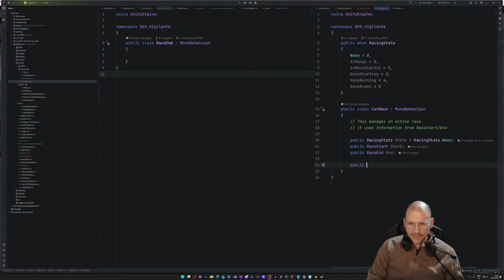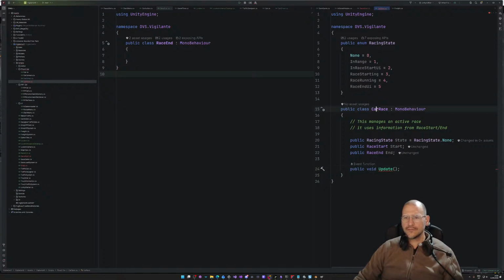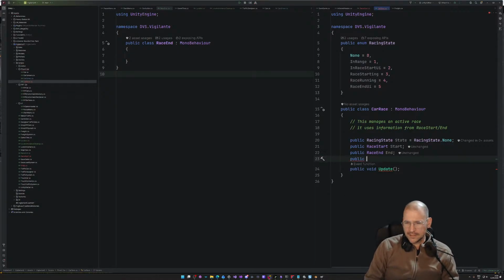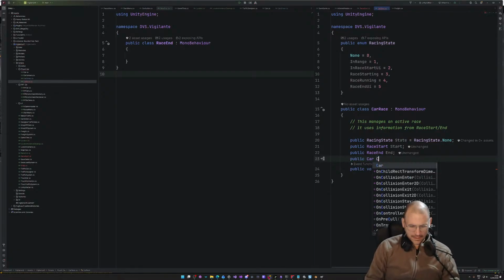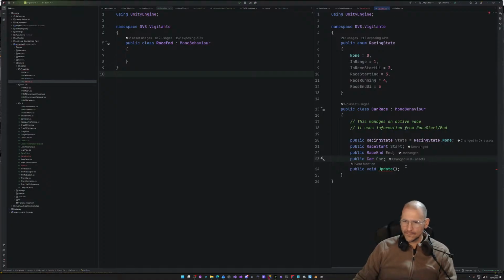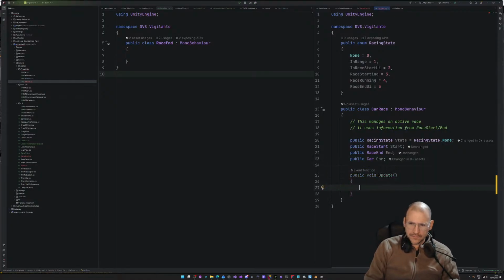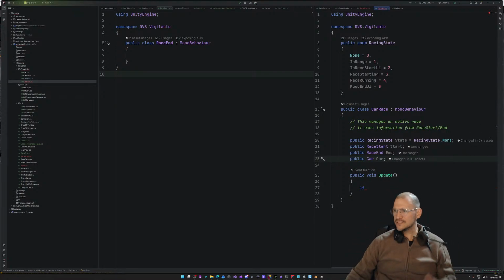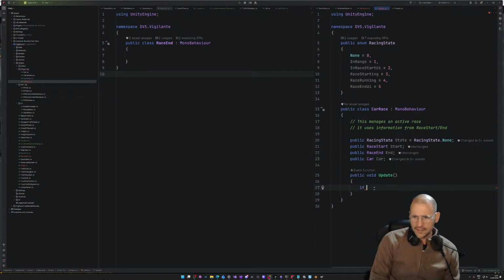Now, we're going to say public void Update. This needs to know about the car. Car race will be next to it, so we do need to know that one. So public CarRace. If we need to know the player car, no, we are the player car. This will already be attached to it. I'll just manually set this one in the prefab. So now, public void Update.